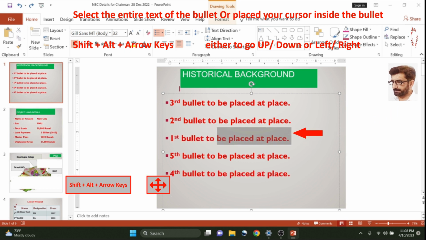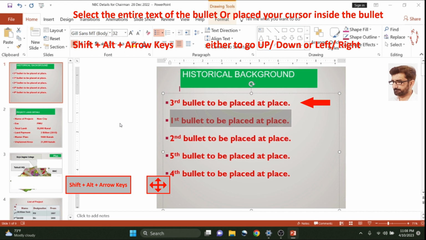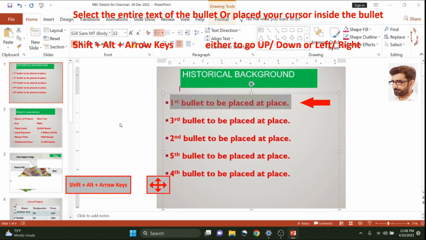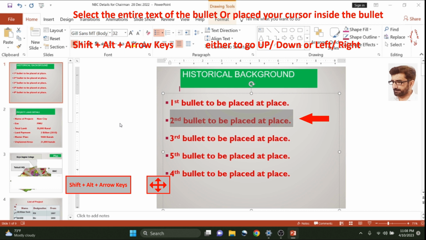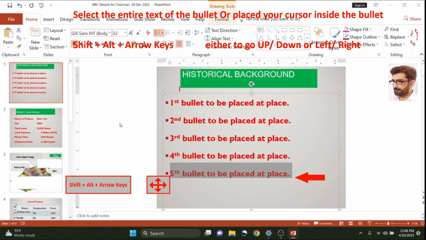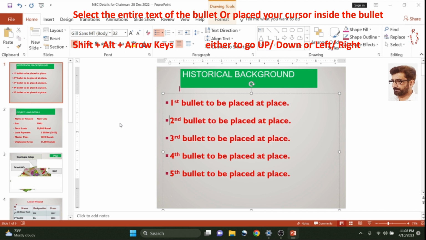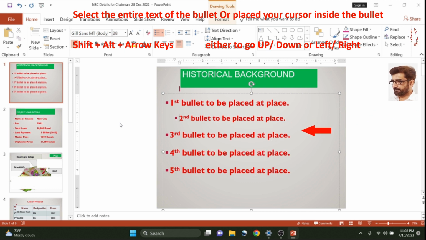So select it or place your cursor inside the bullet, shift, alt and arrow key up, down. You are watching, it's the most easy method through which you can do your placement in an easy and quicker way. Let's place it over here and now bring shift, alt and down arrow. These are done. So let's suppose this is a sub bullet of the first bullet.